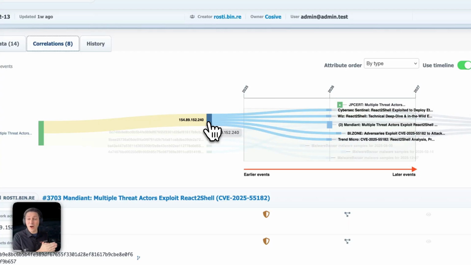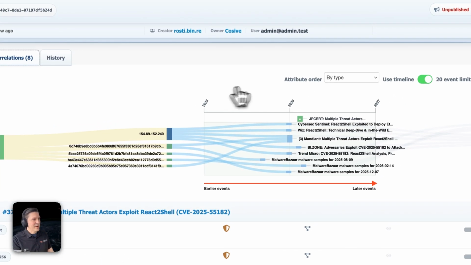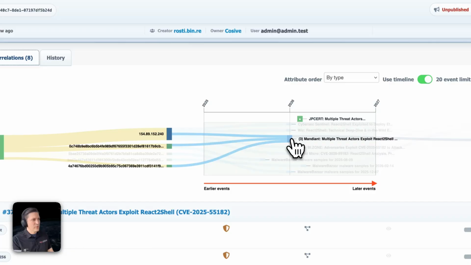So the correlation is going to help me discover new events that are going to help me learn about this threat. And I might want to put them in a collection later as well. So the second thing I can do is say, how about this report? And this is going to tell me how much commonality there is between this JP cert report and this Mandiant report. And we see they've got 3 IOCs in common. So that's a relatively strong relationship between these two reports.